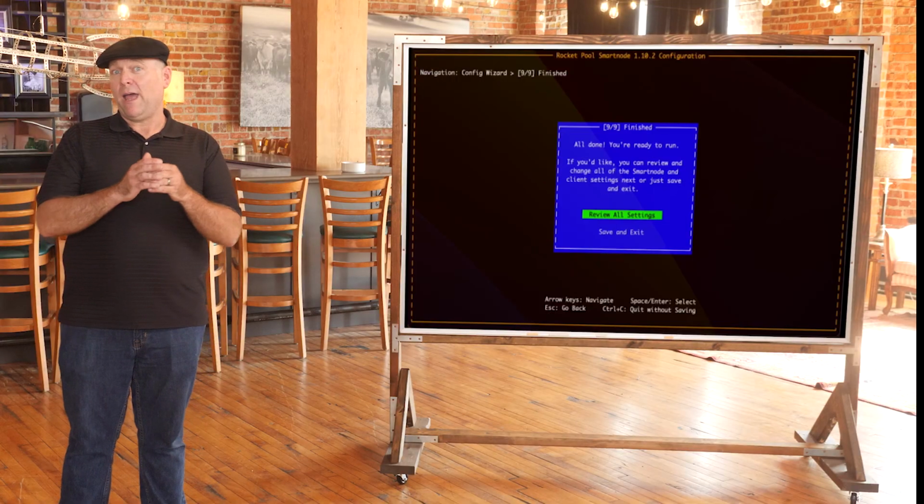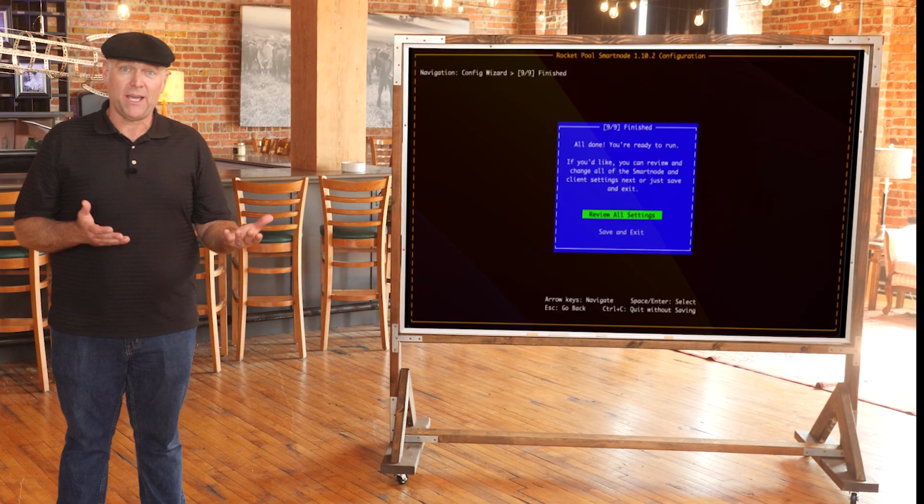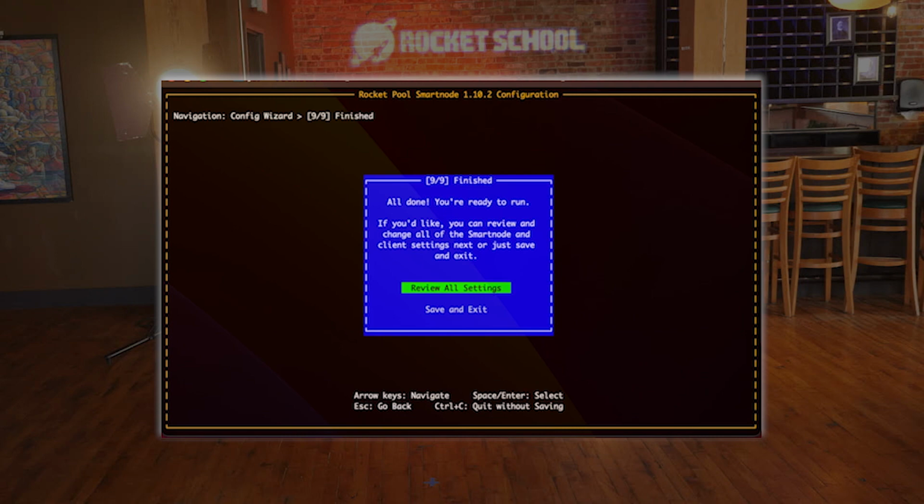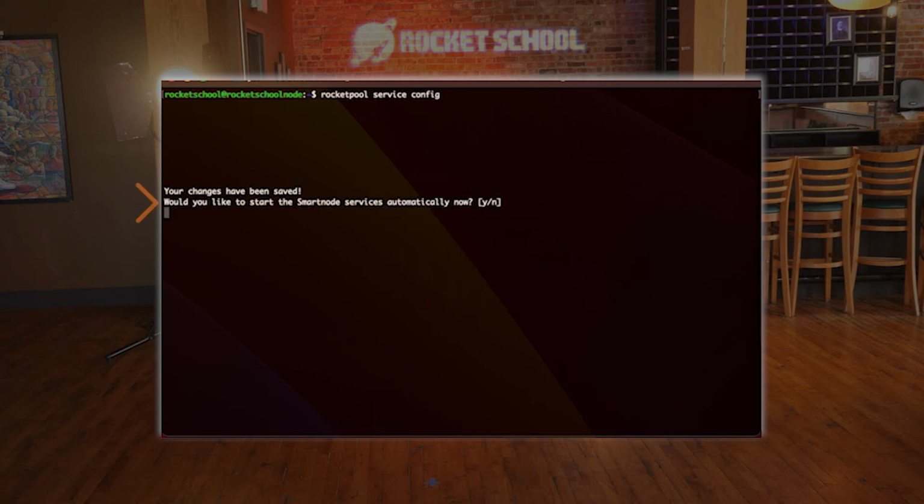Step 9, we have the option to remove or save and exit. You are welcome to review all these settings, but for now, we will save and exit. Arrow down and press enter. Would you like to start the Smart Node service automatically now? Press Y for yes and hit enter.